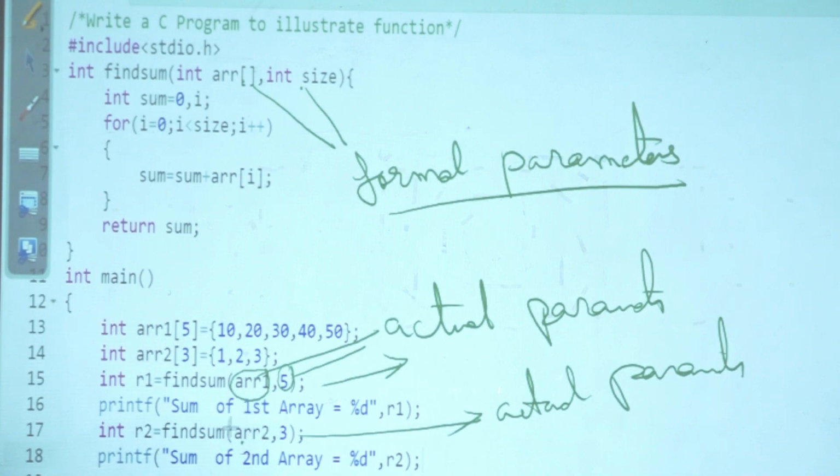Second time, arr takes the value of arr2, size takes the value of 3 and returns something. So, at every invocation, the actual parameters are substituted for formal parameters. The important thing to remember is, formal parameters never change. Actual parameters change from one invocation to another.